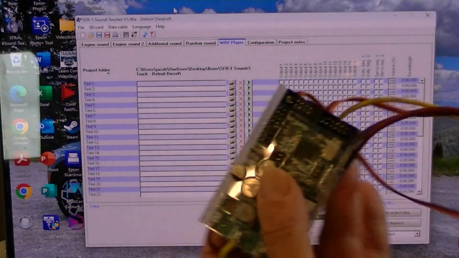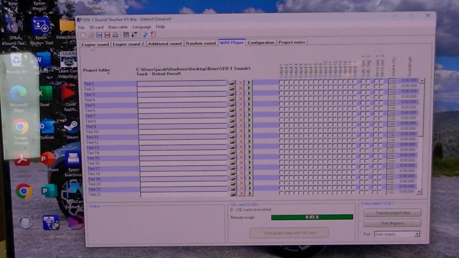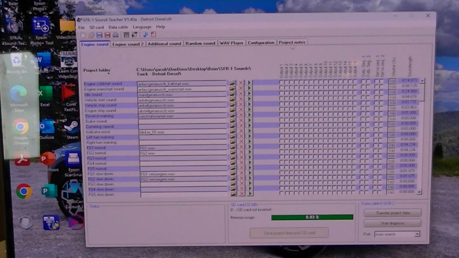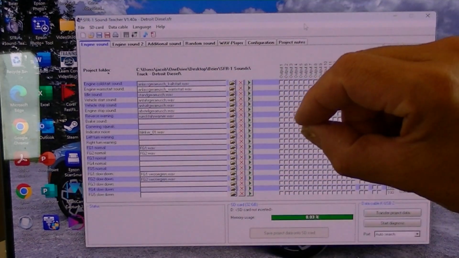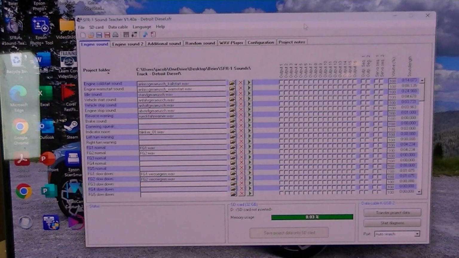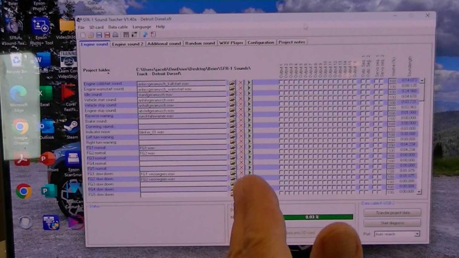So that's the advantage of it. The disadvantage is if you make one little change, oh my gosh, let's see, later on you want to make a change in your lighting. Make one little tiny change, you have to unplug the card, plug it in, do all that work. So that's where the data cable comes in.